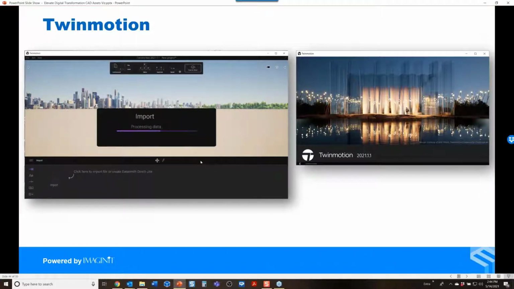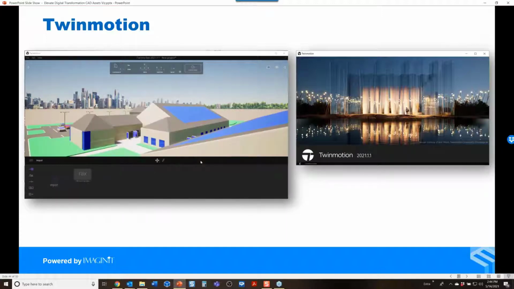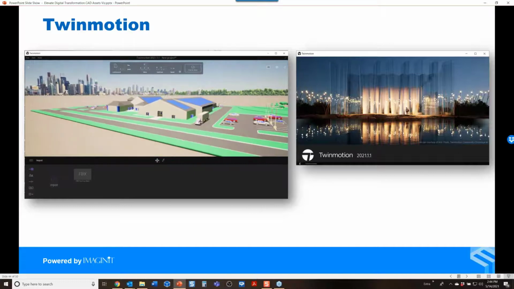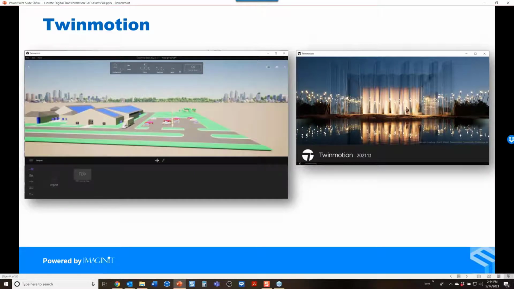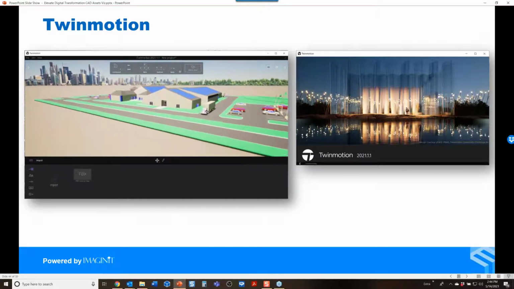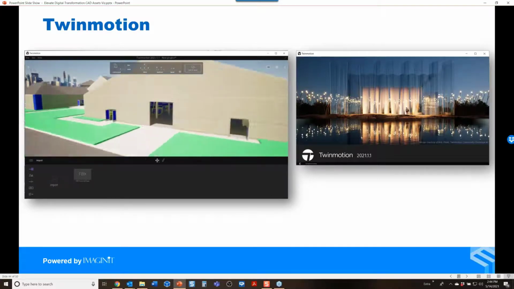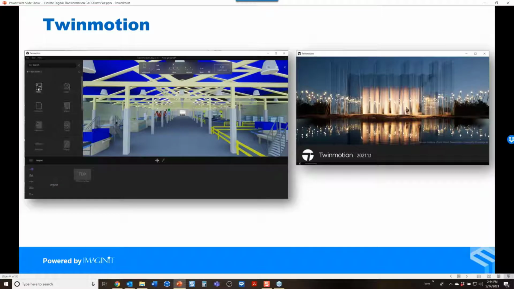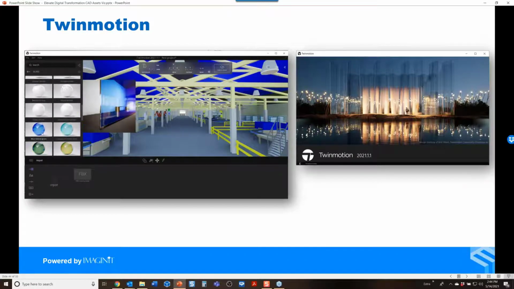But a lot of people have seized upon it to do visualizations of their overall design. Here on the video that's playing, I simply export a simple FBX from Navisworks, import it into Twinmotion, and it already looks 100 times better than it did in Navisworks. But as I come in and walk through, I can add materials, real world materials to my design.